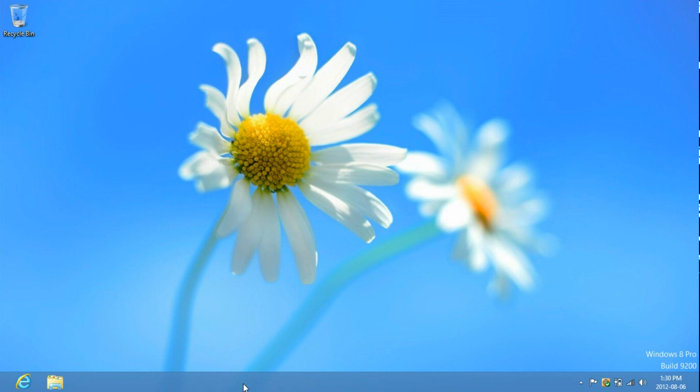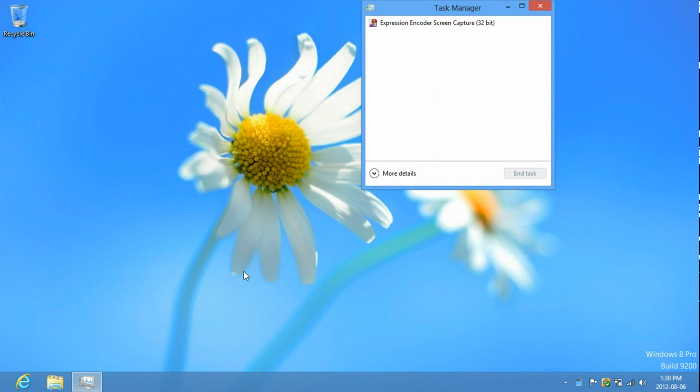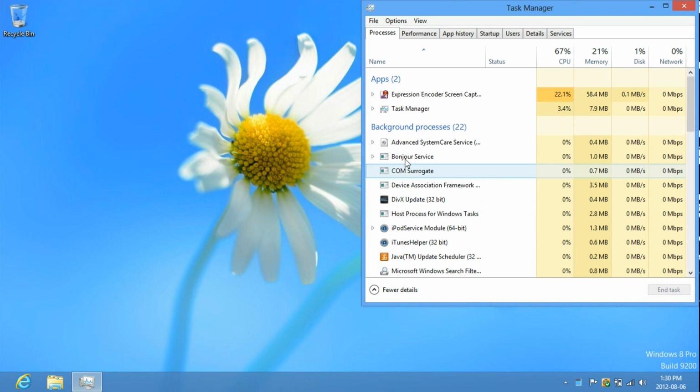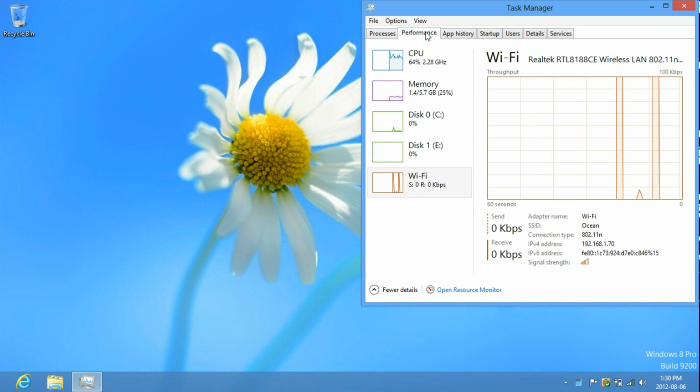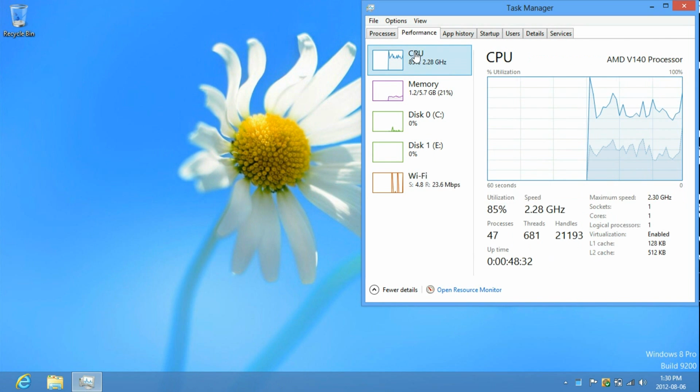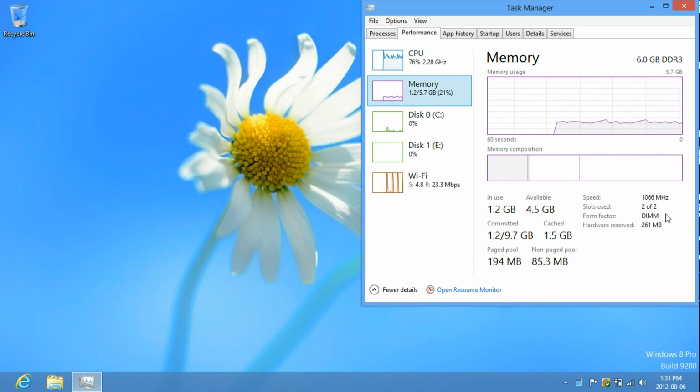and if you right click the taskbar and open up Task Manager, it will show it like this. If you click on More Details, it will show you what's running in the background processes. You could see your processor information, like so. Same with your memory.